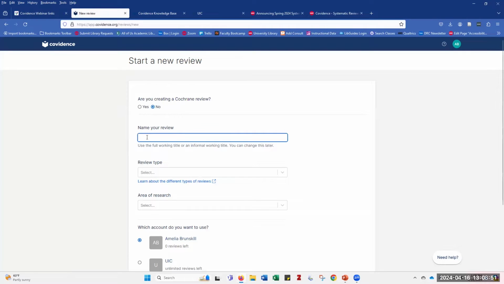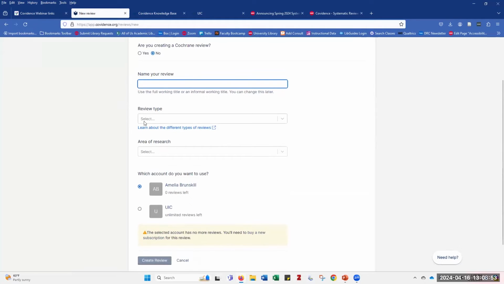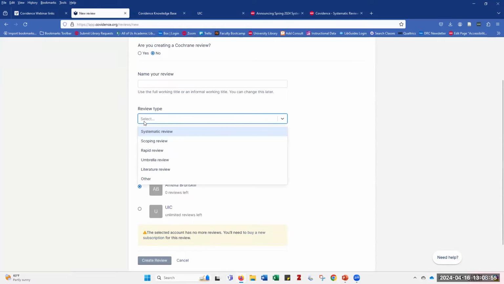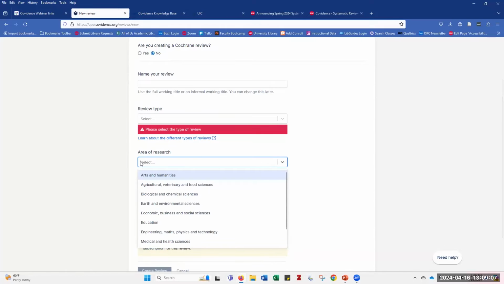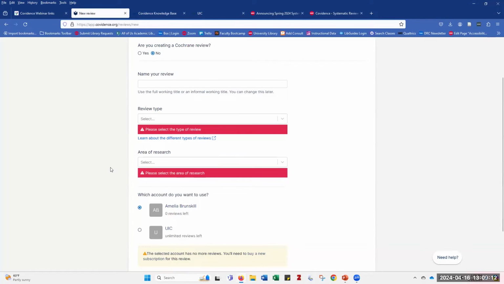It then asks you to name your review and pick your review type. I usually talk about it in terms of systematic reviews and scoping reviews, but there are technically other review types listed here, and there's also an option for other. You pick your area, a very broad area of research.